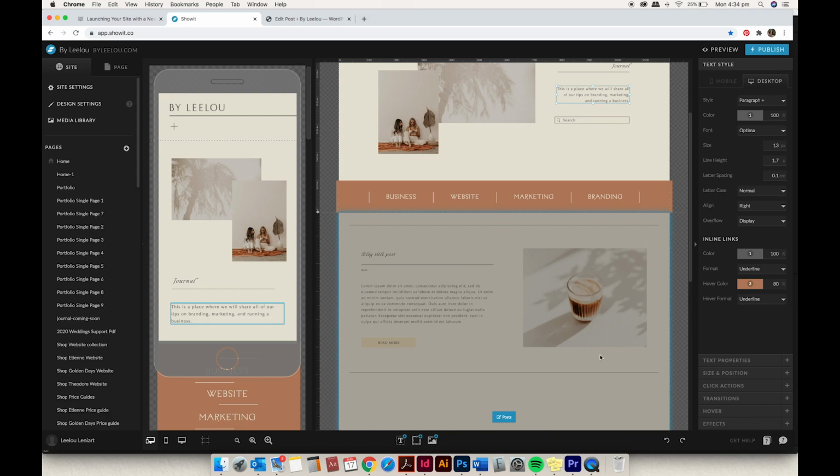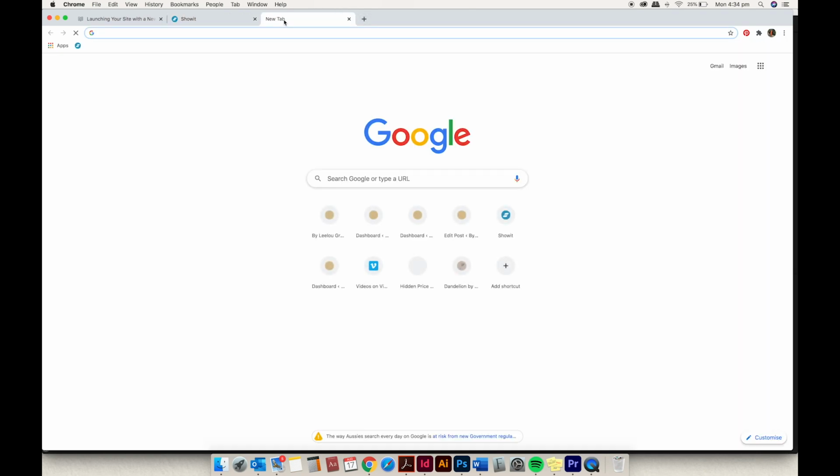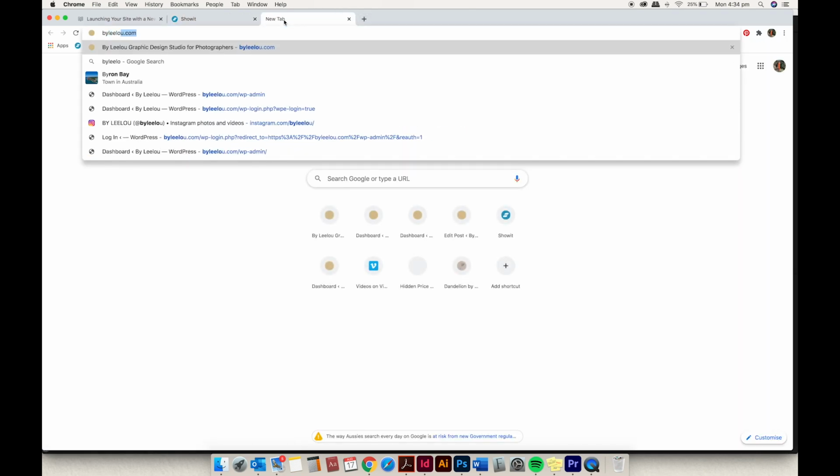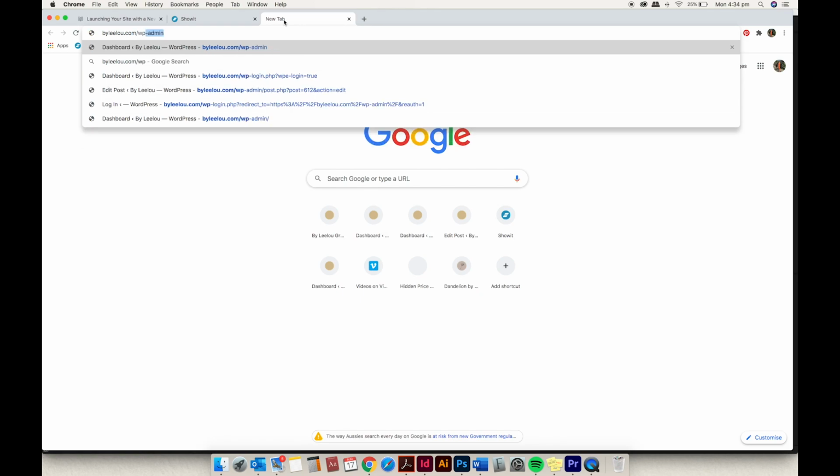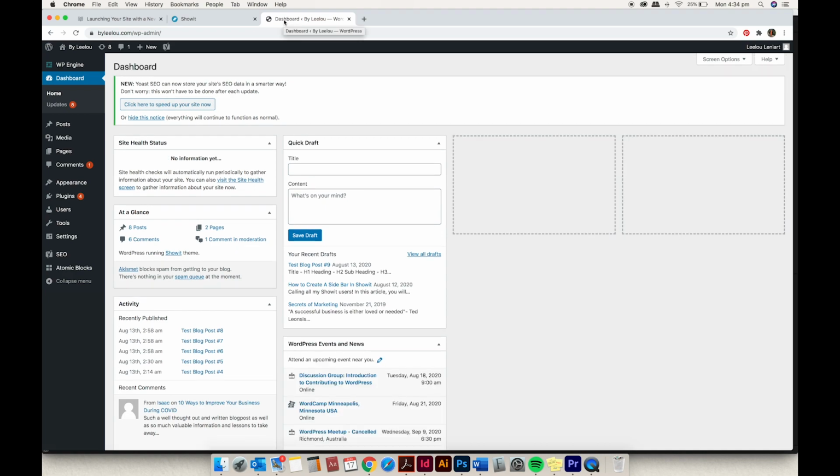So now we're going to log into our WordPress backend. To do that, all you need to type in is your domain and then followed by wp-admin, and then you need to use your same details to log in to WordPress as you use for Showit. So mine's logged in automatically, but you'll need to use those same details.